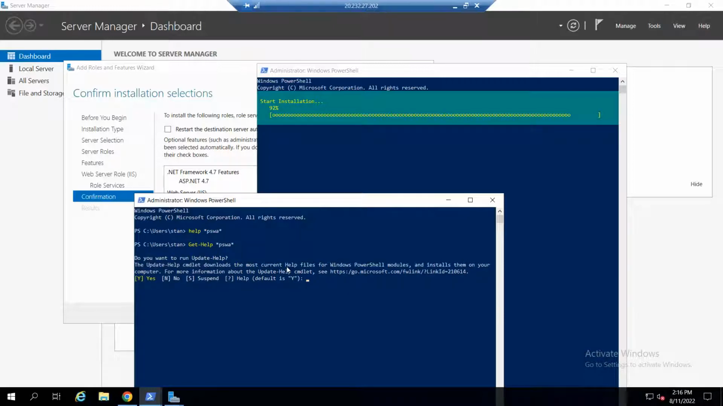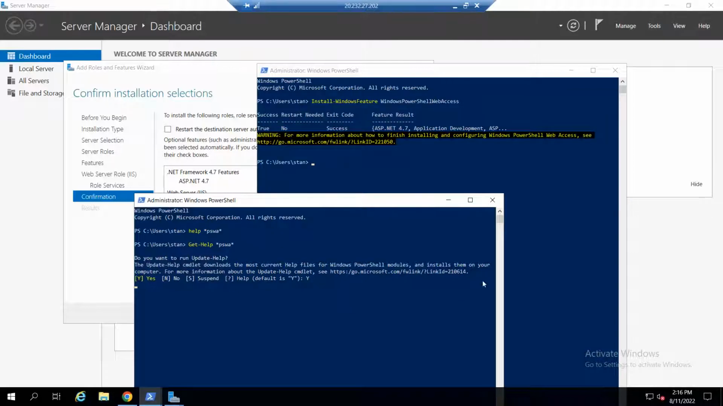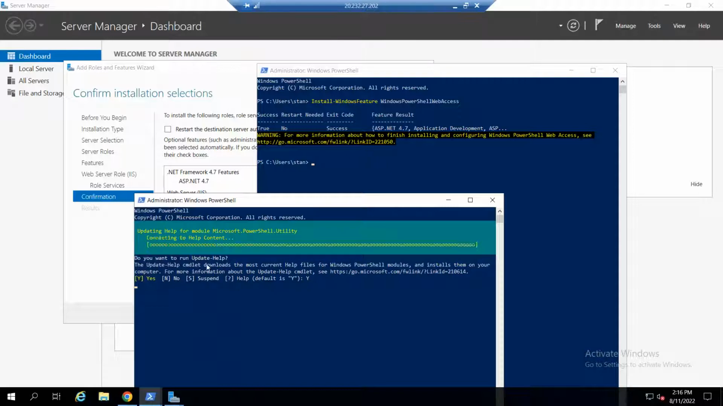Okay, it is asking whether, since some new modules have been installed, the update help commandlet has to be run. I can say yes. See, that's the reason. So here it has got installed now. Now it is downloading all the installation help content for PowerShell Web Access. Okay, let's see once the help is updated.